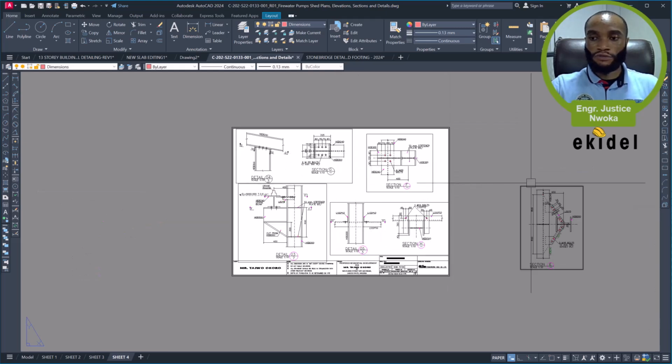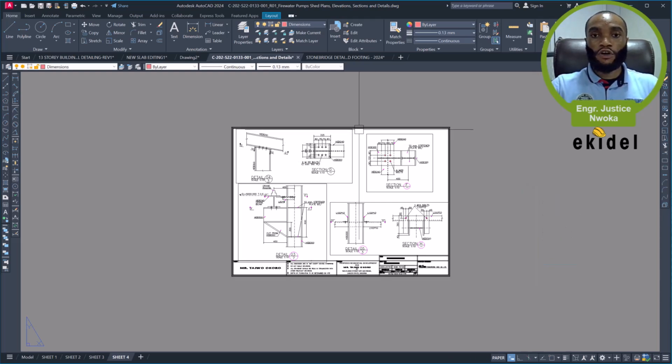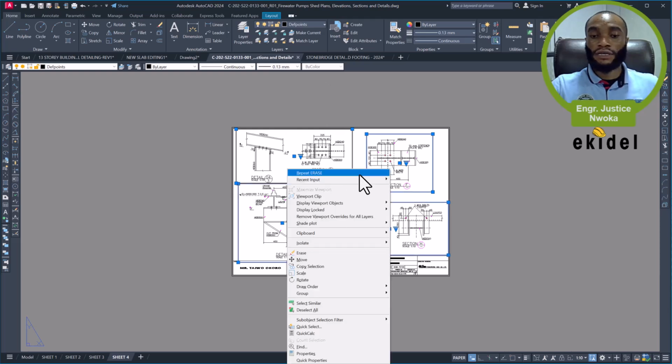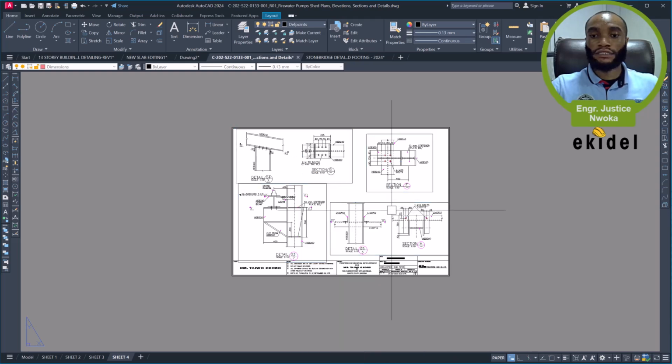Let me just remove that first. Next sheet. So I'll then come now and hide my viewport. But before I hide, let me just lock this first, and lock this, lock, right click now, and then do what? Lock. Yes, then come here and hide my viewports. Okay, viewports it's coming up right now. Okay, it's coming up.